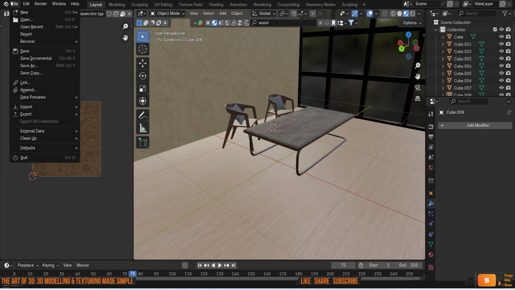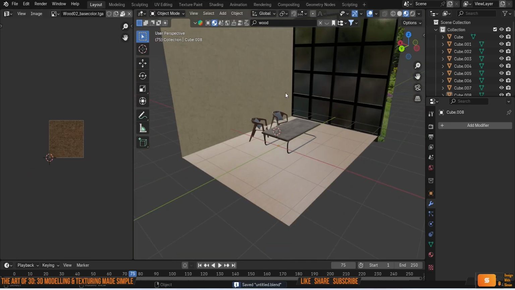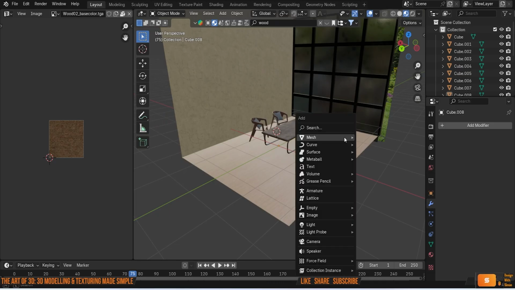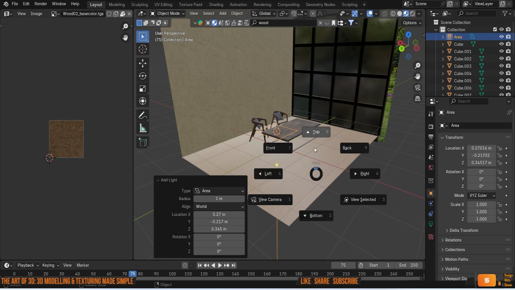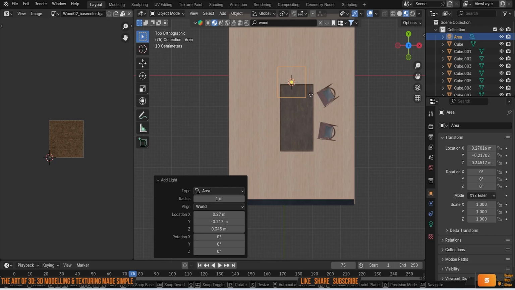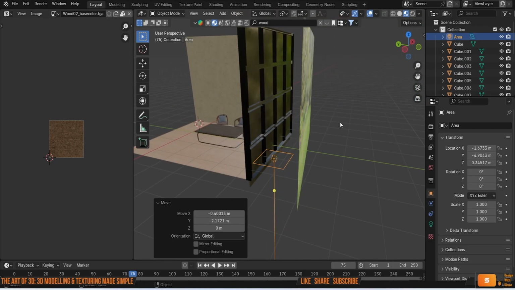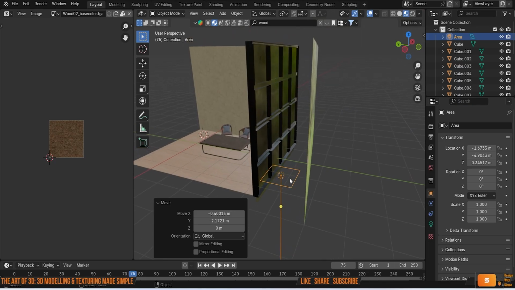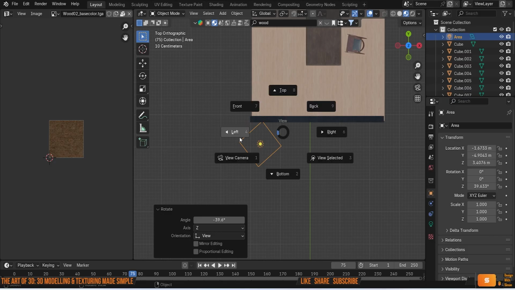Okay. So now let's just look at adding a little bit of lighting. So I'm going to Shift A, I'm going to add a light. Let's do an area light. Come to the top. I'm going to have this come from outside of my window here. G, Z. Rotate it around a little bit.